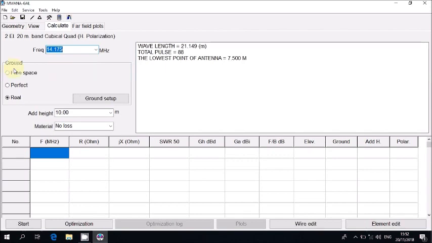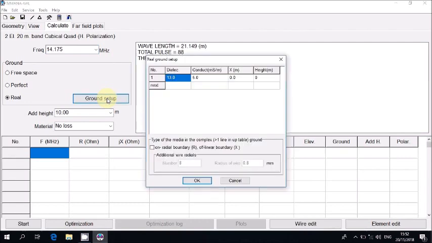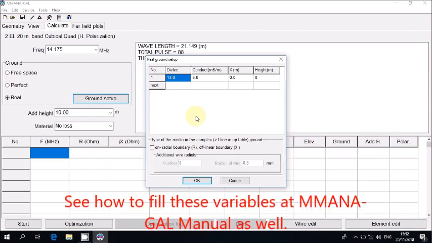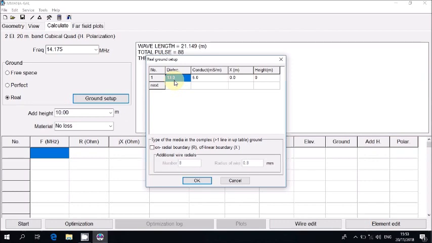The ground, it is not free space, it is not perfect, but it is real. So click ground setup here. The soil, I'm going to put the antenna as have the characteristics of dry field and forest. According to the manual, the electric value is 13 and conductivity is 5. This value is already correct here. I just click OK.